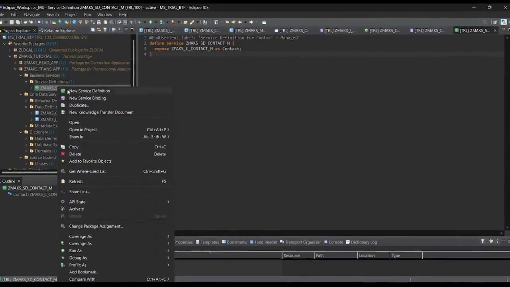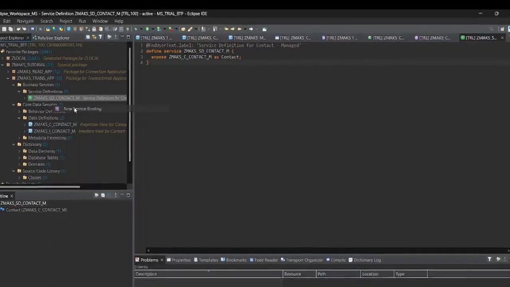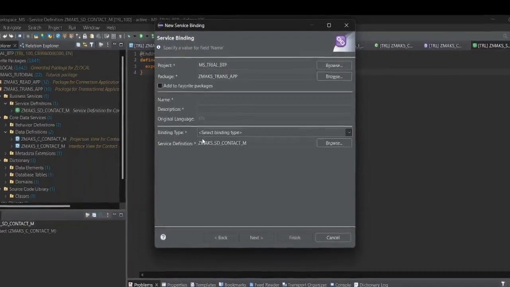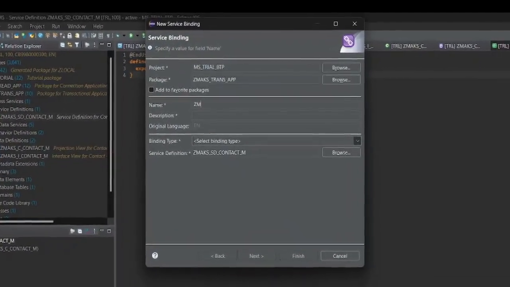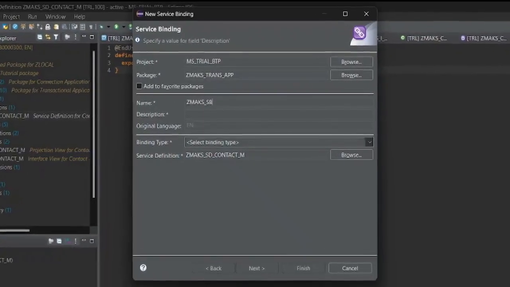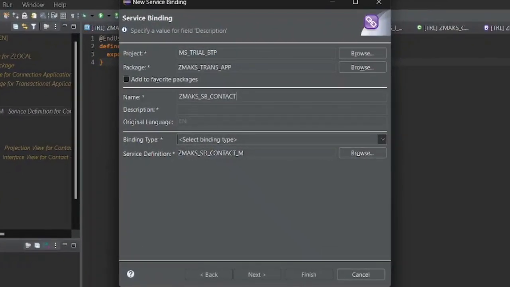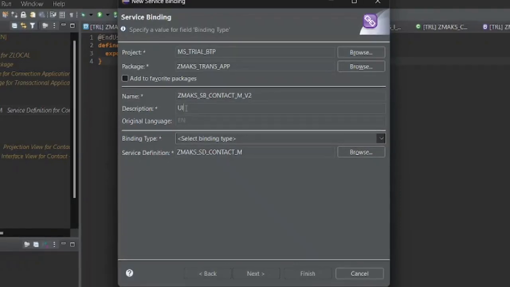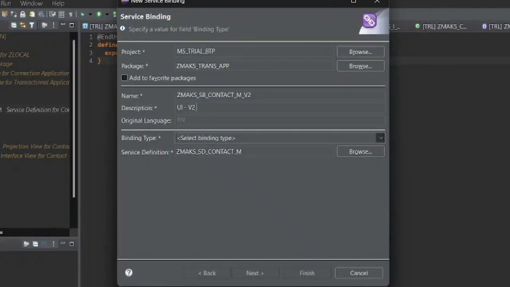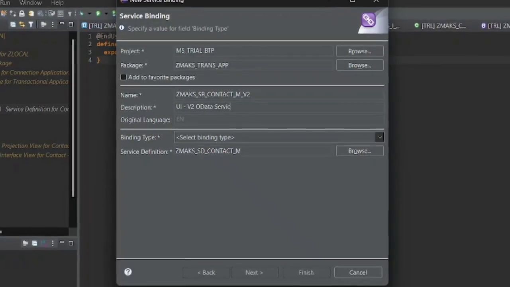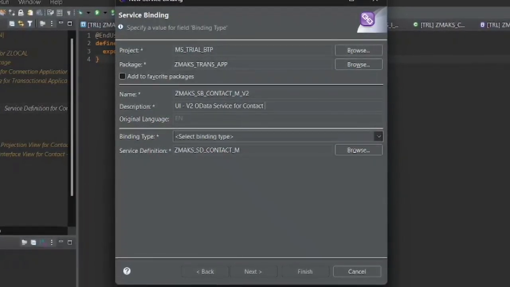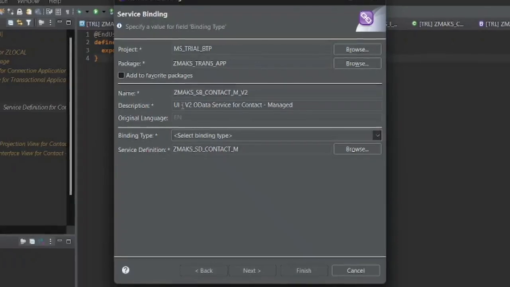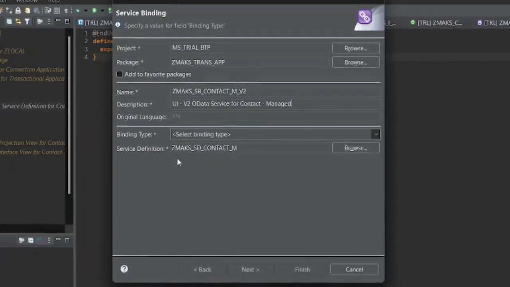Now on the service definition, we will create a service binding. For the service binding, we will give the name MAKS service binding for contact M. Okay, and I will say V2 service. So UI version 2 OData service for contact managed scenario. This is the description that I have given.